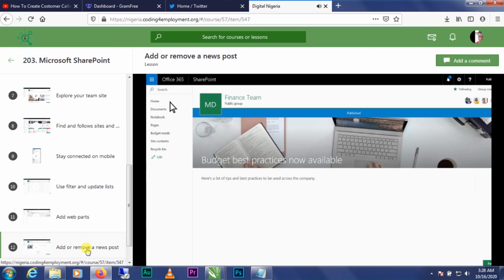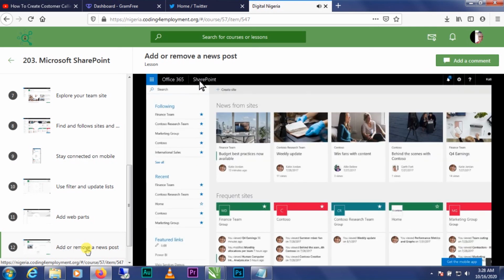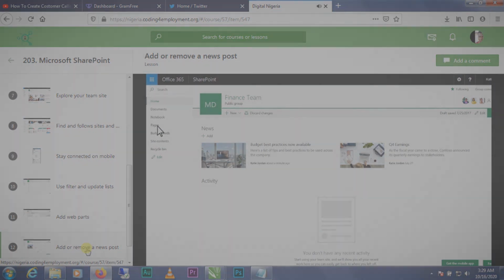You'll also see the post on your SharePoint homepage. It may take some time for it to appear here. To remove a news post on your site, select Pages.